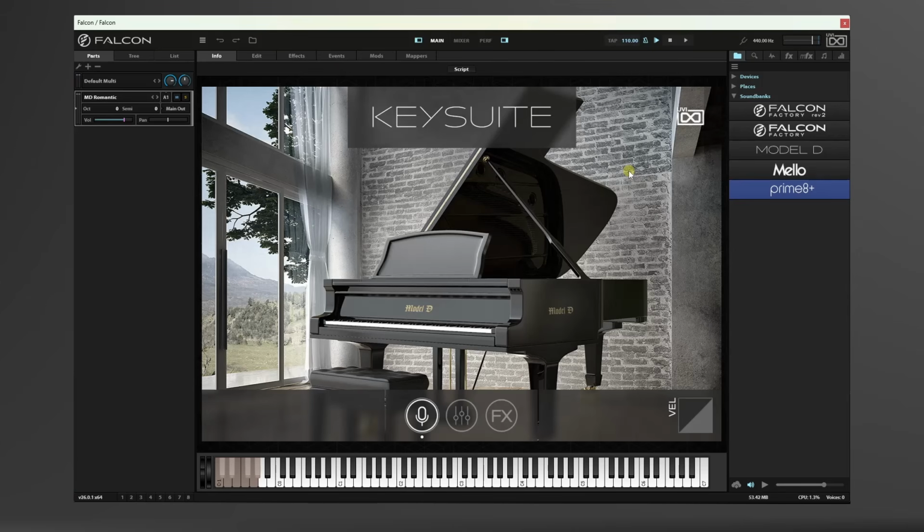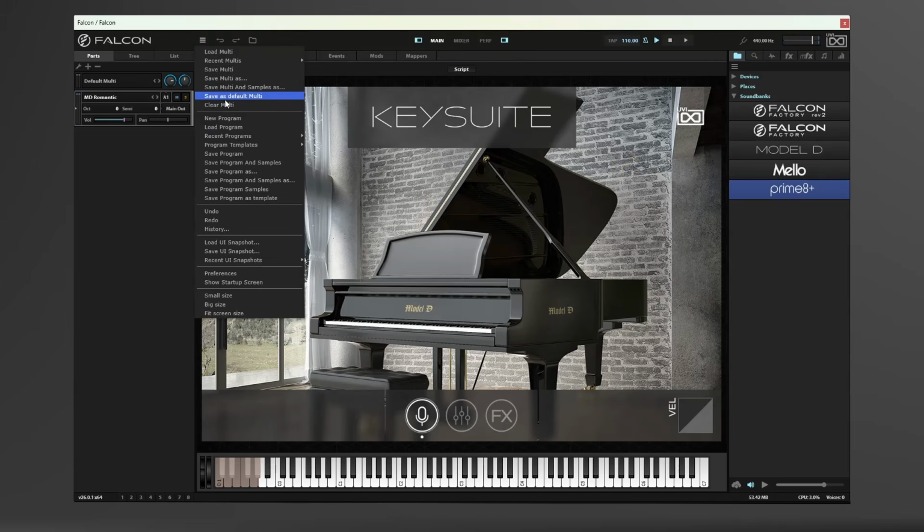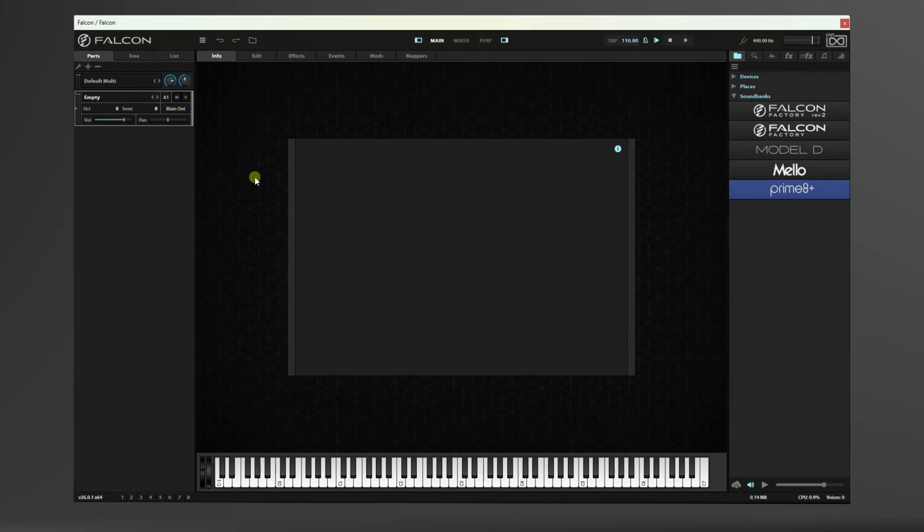Now once that's loaded, okay, so you get the idea here. Now let's go ahead and clear this out. We'll come up to the hamburger button and clear this multi. And let's take a look at creating our own patches. So for that, we'll click on the Edit tab.